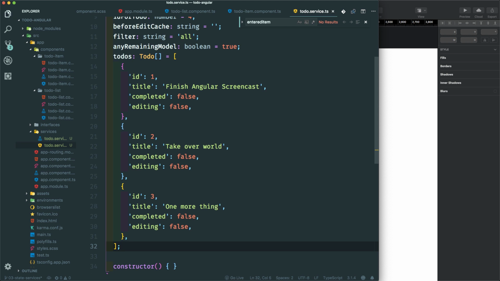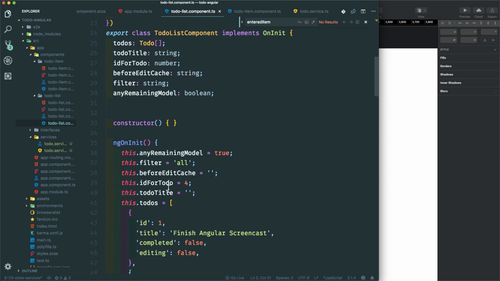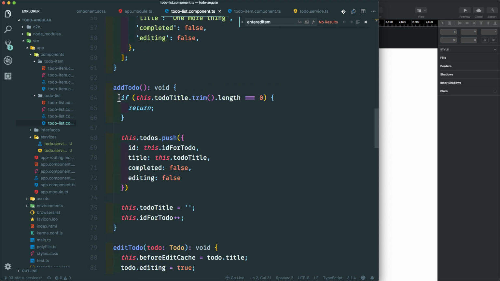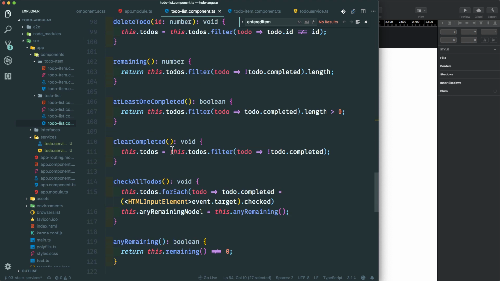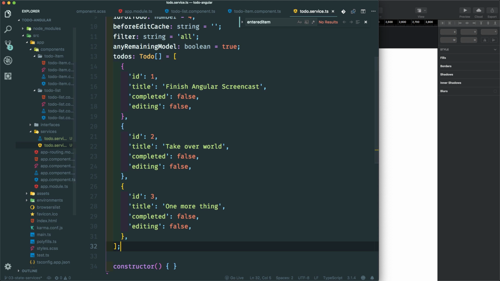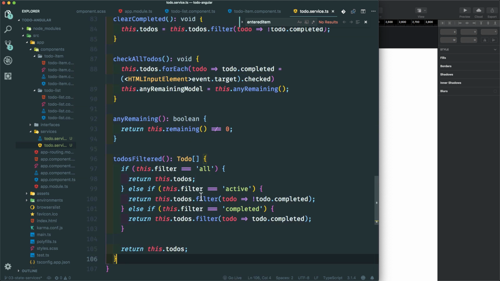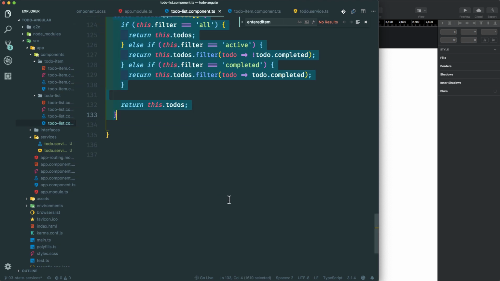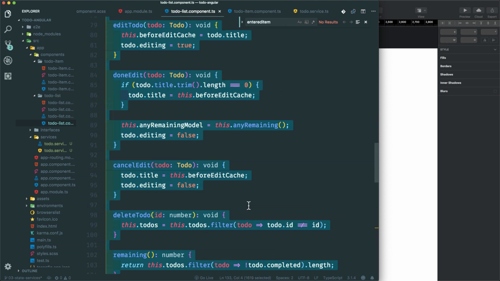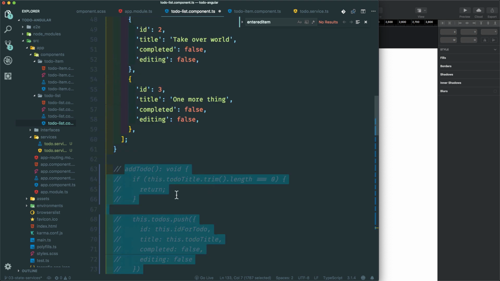Okay, now let's move the methods over. I'm just going to grab everything in here and put it in our service, all of that, underneath the constructor, and save that. I'm going to comment everything out in here, but we're going to uncomment some stuff because some of it does belong in here. Let's take a look at that in a second.